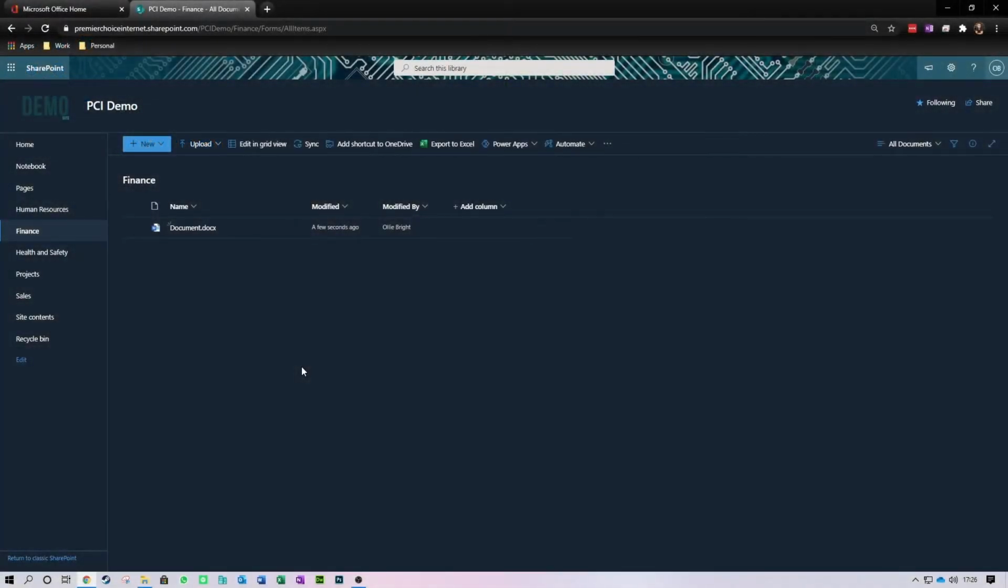And as you can see, I'm currently in a document library called Finance. In here, you can do anything such as create a new file or folder. You can also upload your files and folders directly from your machine. You can also export to Excel. And what this means is anything in that document library, it will export it to an Excel spreadsheet. And this is mainly used for reporting purposes.